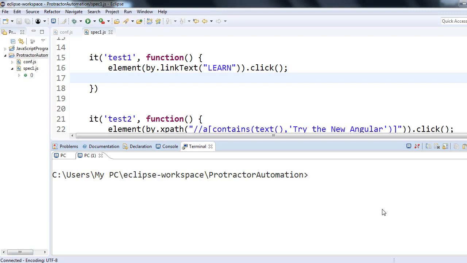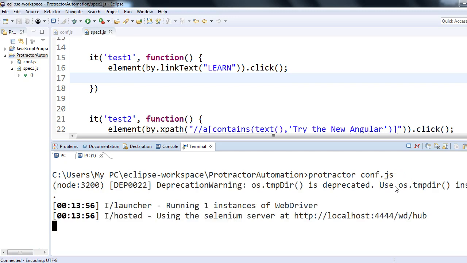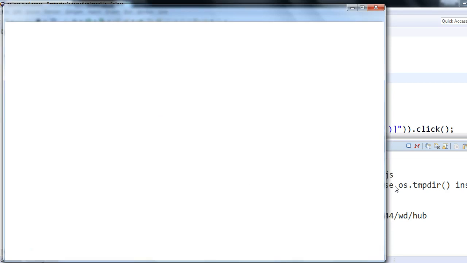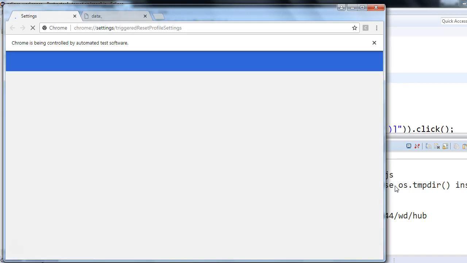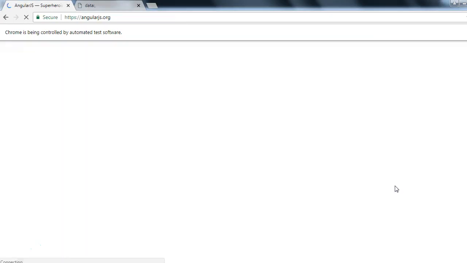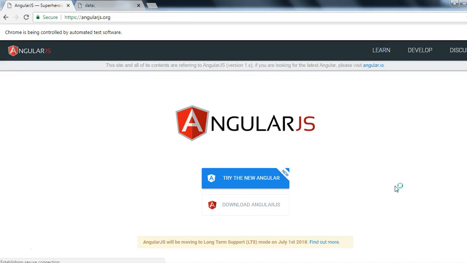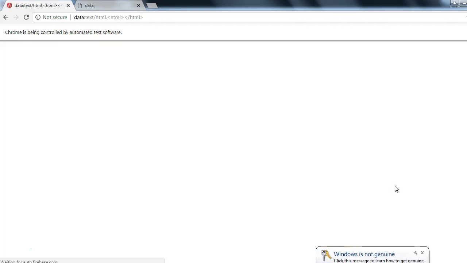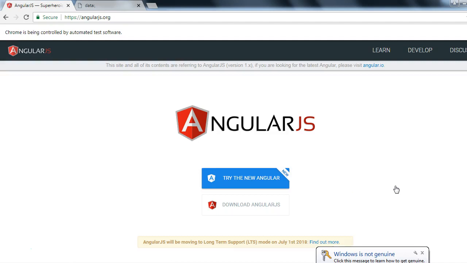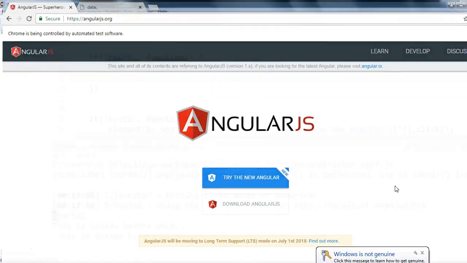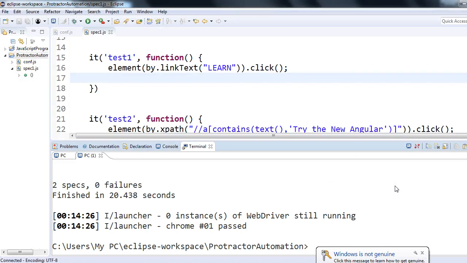Okay, so let's try to execute. Again to execute our Protractor test, we'll use the command protractor conf.js. It should launch the browser. In test 1 it should click on the learn link, and in the second test it should click on the try the new Angular link. Before each is getting called, and we could see the browser in the maximize state. This is the first test case which is executing, and it clicked on the learn link. This is the second, and it should click on try the new Angular. Here you go, the execution is completed, and we could see 2 specs, which means 2 tests, 0 failures.